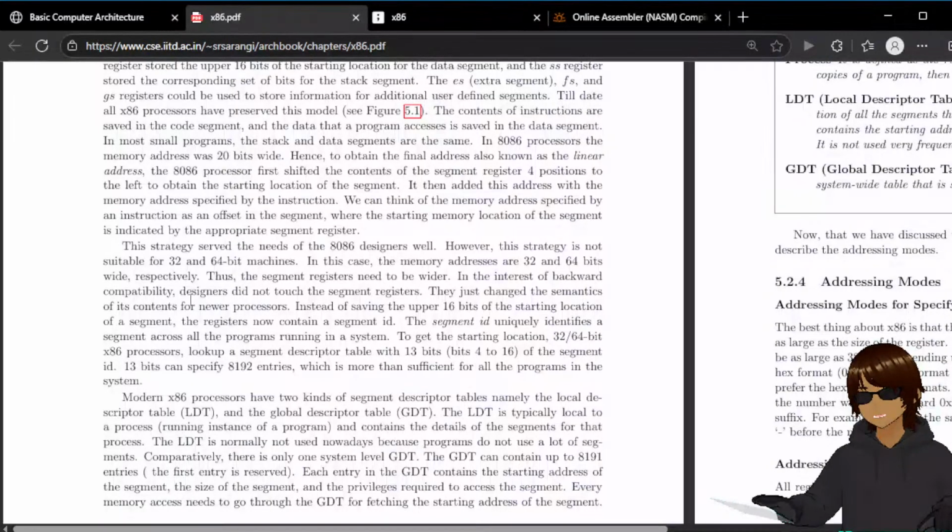Segment ID uniquely identifies a segment across all the programs running in the system. To get the starting location, 32 and 64-bit processors look up a segment descriptor table with 13 bits, 4 to 16, of the segment ID. 13 bits can specify 8,192 entries, which is more than sufficient for all programs in the system.